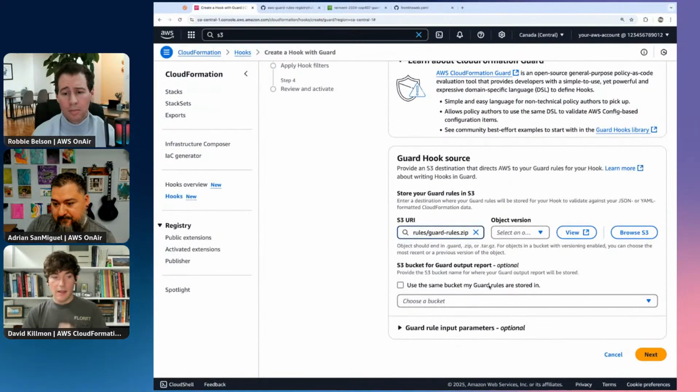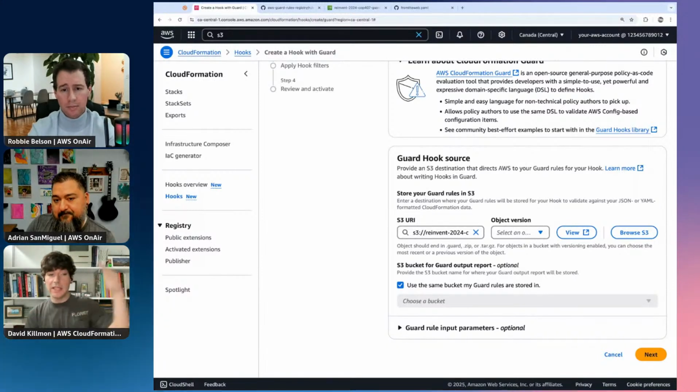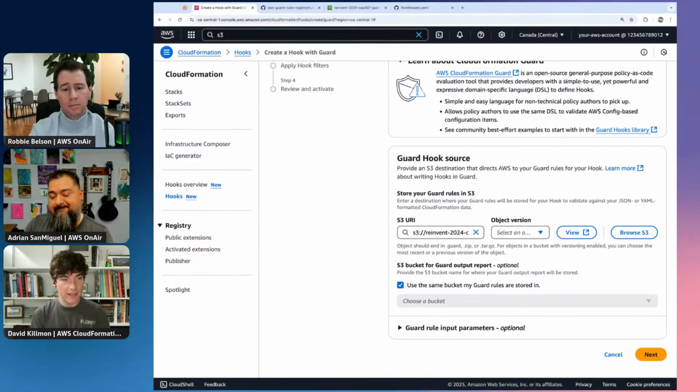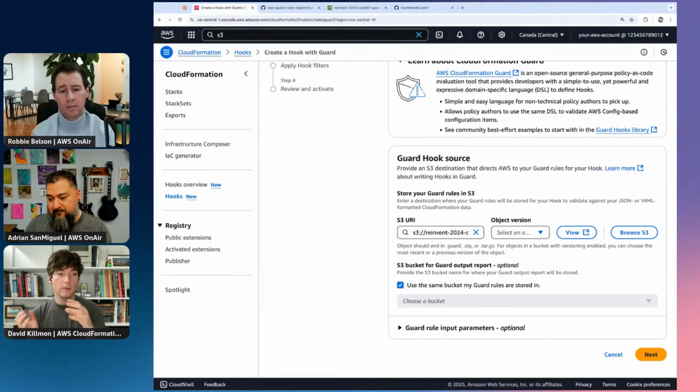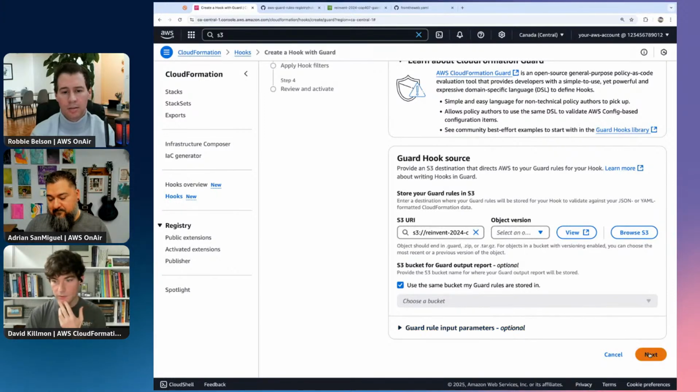The cool thing with Guard is, if you've ever run it locally or played with Guard, it gives you a really detailed output report of what went wrong, what violated the rule, exactly where. So when CloudFormation runs your Guard rules, we'll take that report and upload it to S3 for you. In this case, I'm just going to select the same bucket where I am pulling the rules from.